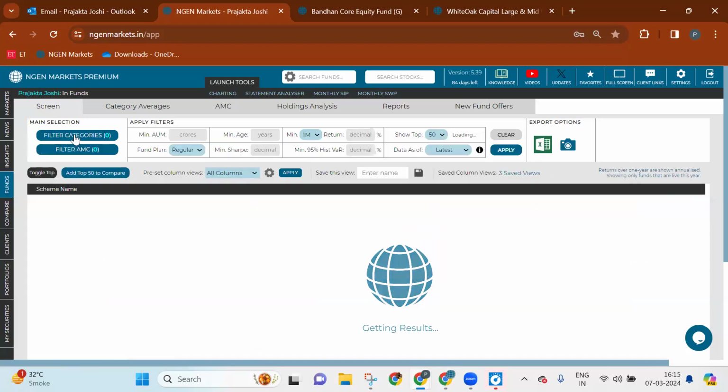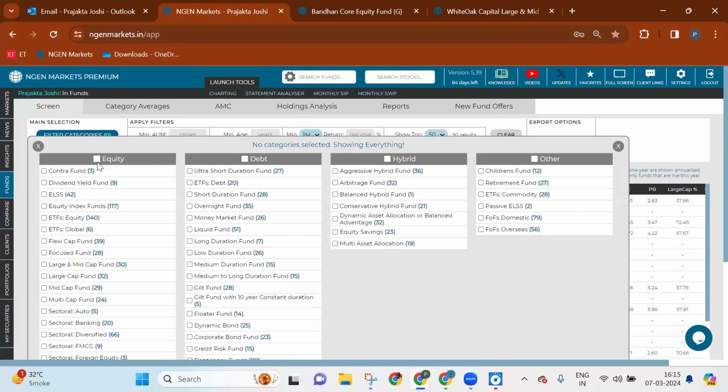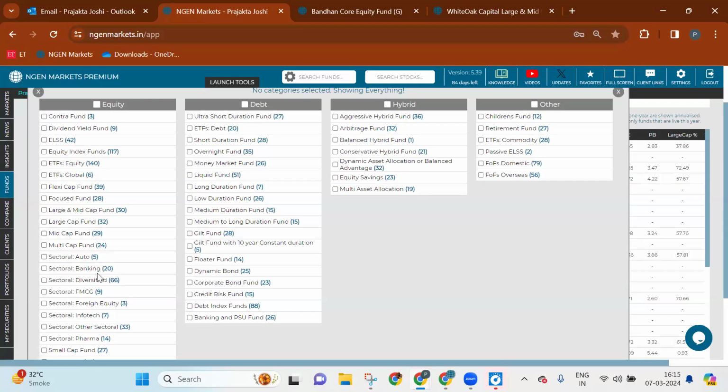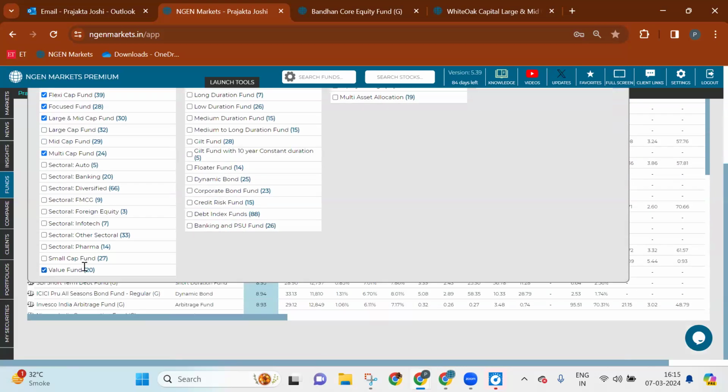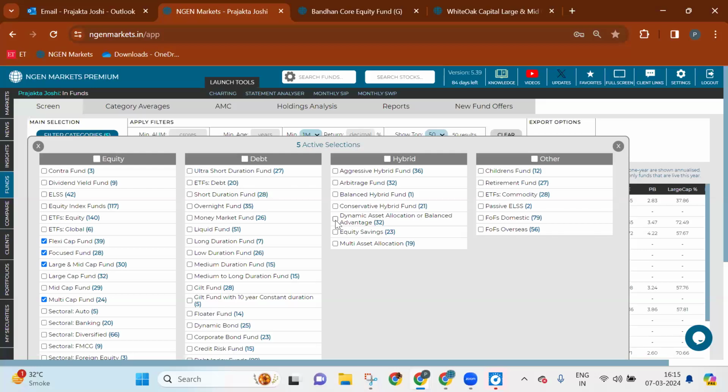So what I've done is I've just opened this filter categories tab. It shows up 4 buckets: equity, debt, hybrid, and others. Now I'm just going to choose the subcategories. Let's say I want to include funds from flexi cap as a category, focused as a category, large and mid cap as a category, multi cap, value funds, and maybe balanced advantage funds, right? So these are the 6 categories that I'm going to cover today.